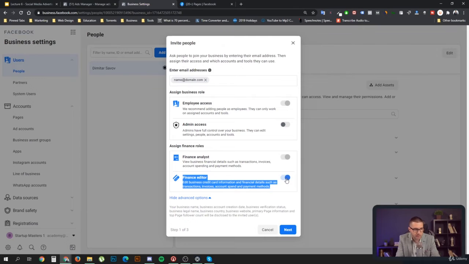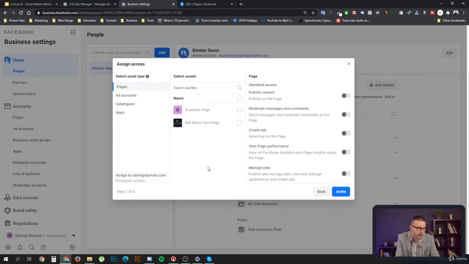Sometimes some people can also be responsible for these things. So for example, it could be your agency managing that for you, and that's also fine. That's not as dangerous as making someone an admin. So in this case, I will go to next, and guess what happens?